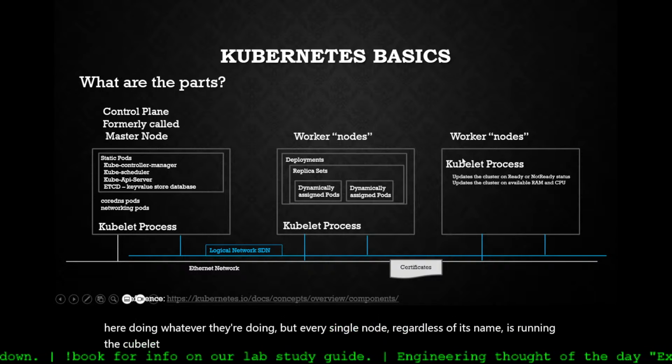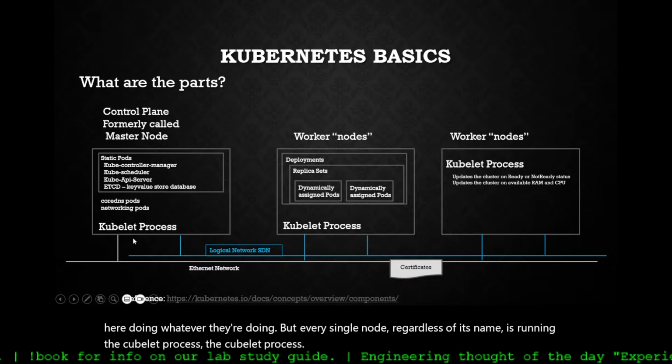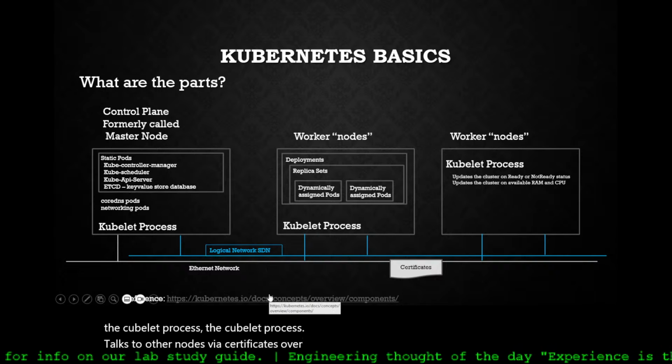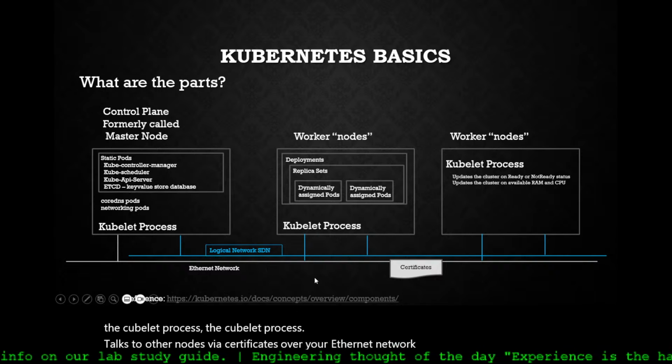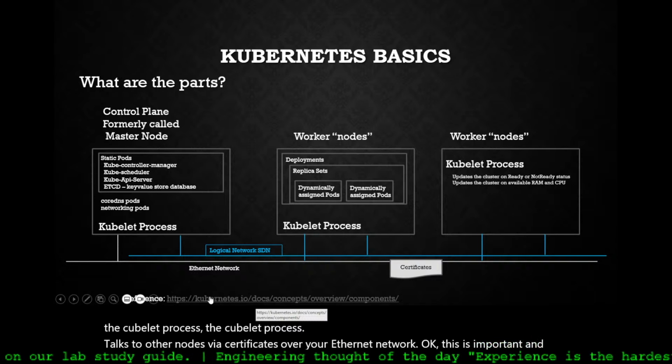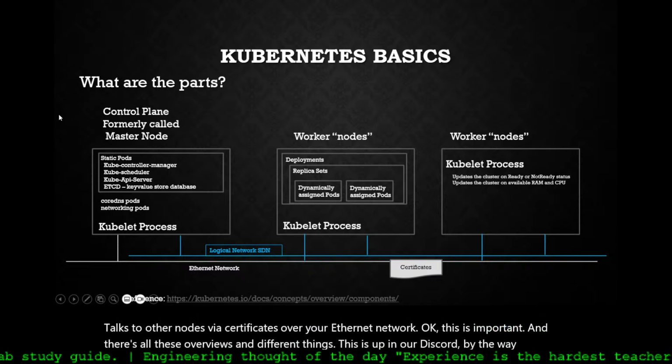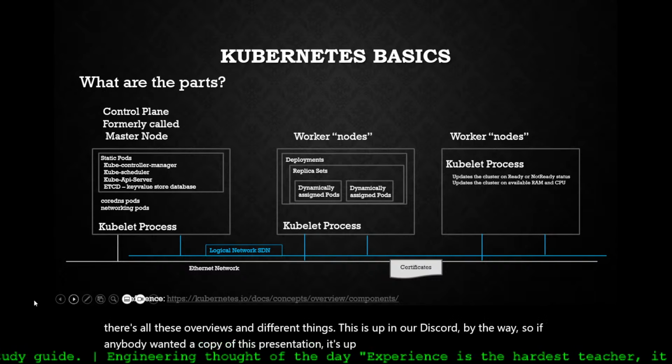The kubelet process talks to other nodes via certificates over your Ethernet network. Okay, this is important. And there's all these overviews and different things. This is up in our Discord, by the way. So if anybody wanted a copy of this presentation, it's up there in our Discord under presentations.